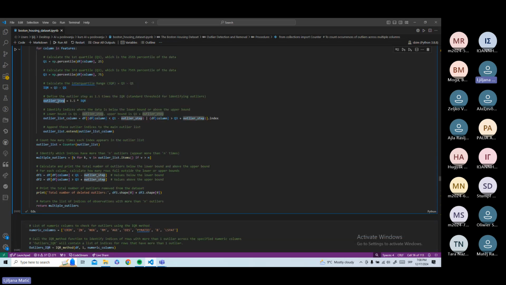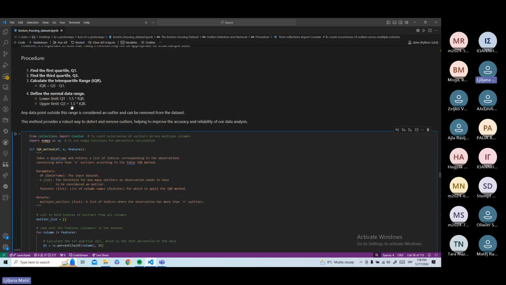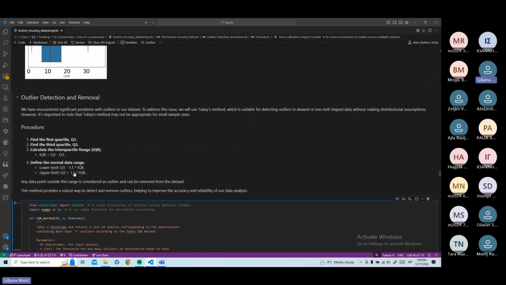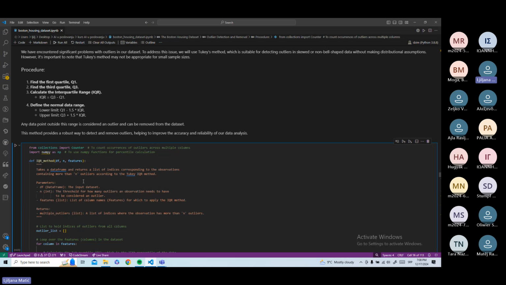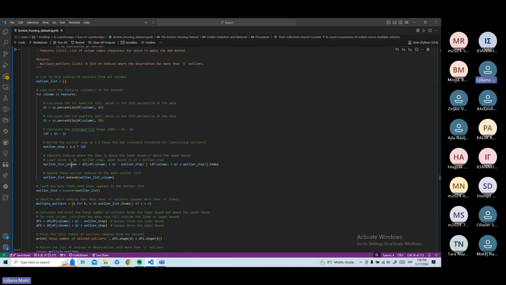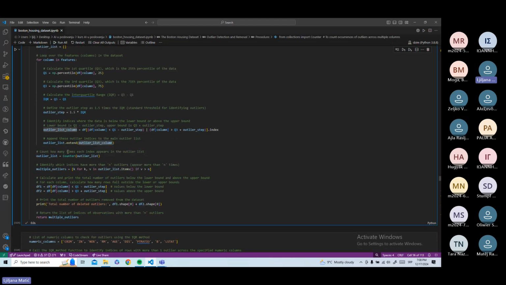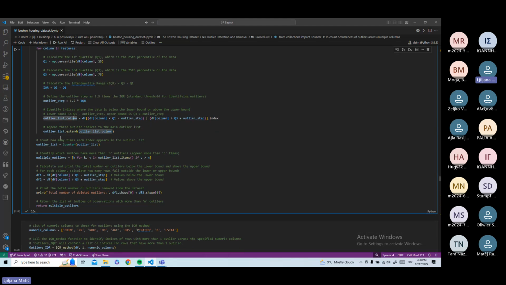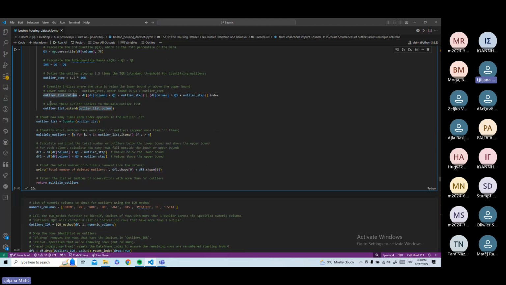We defined the outlier step, that's 1.5 multiplied with this value. You can see it here. Okay, then we identify all the indices where the data is below the lower bound or above the upper bound, so to the left or to the right, and that's here. And we append these outlier indices to the main outlier list with the extend function.